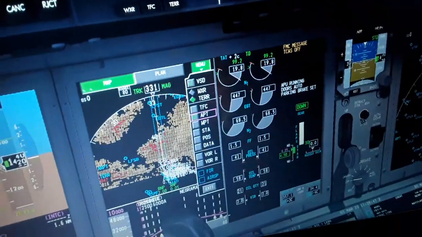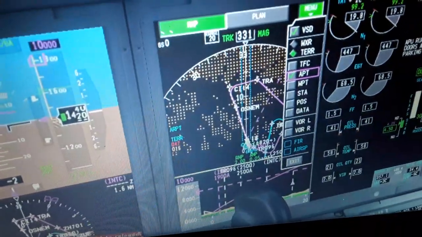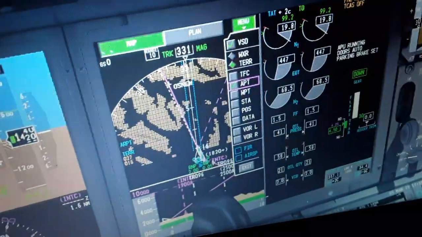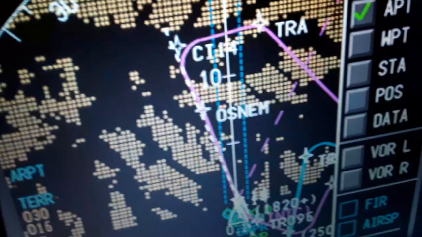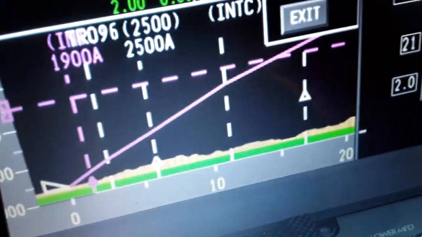You can see also flight plan displayed with purple line. As I told you, the runways over here you can see purple lines, terrain, also the vertical when you fly.